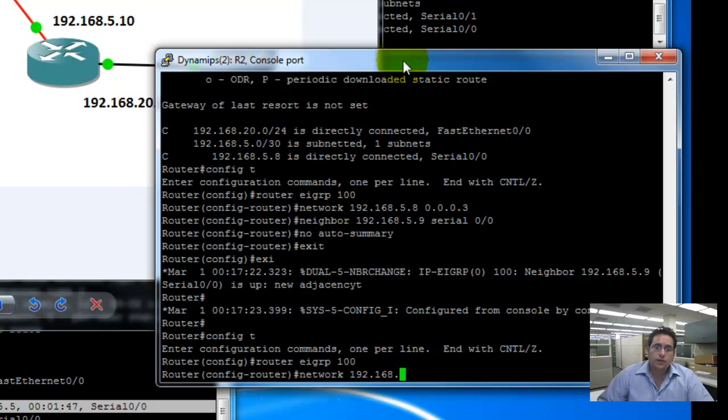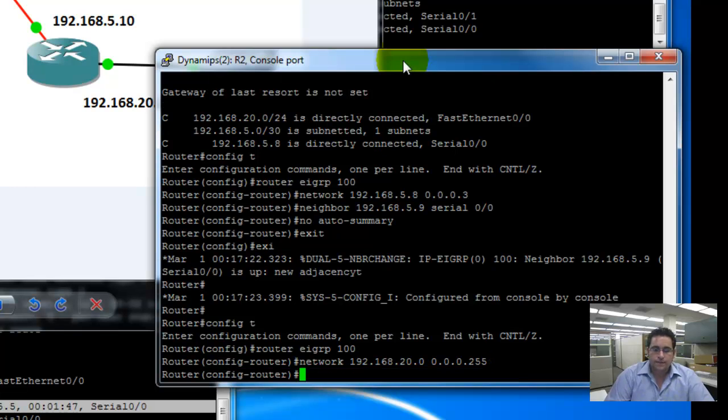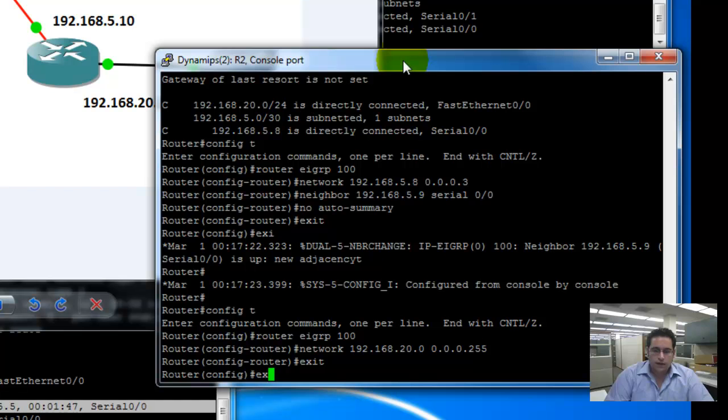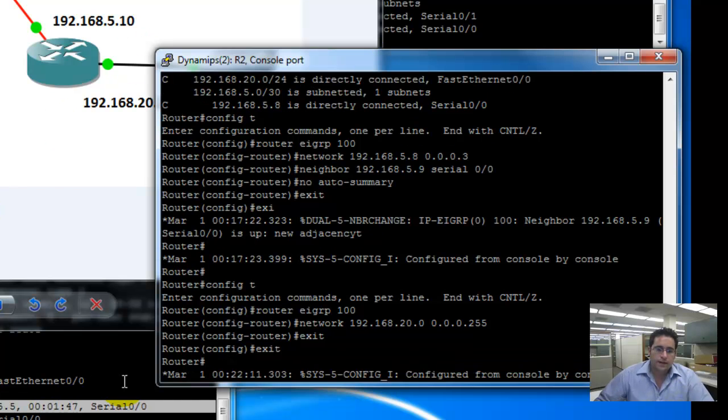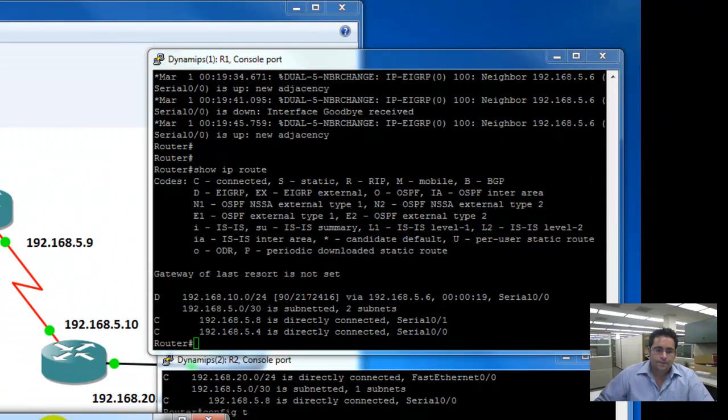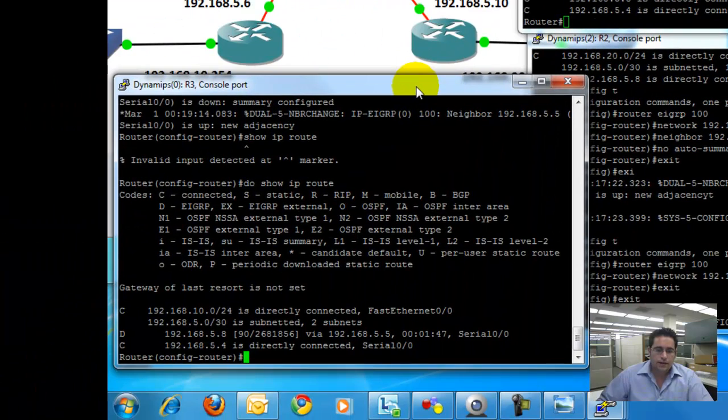Now we could do the same thing as we did before and leave it 192.168 everything, but we're going to go ahead and just put it in here anyways. I'm going to put it 0.0.0.255. So basically, any interface that starts with 192.168.20, I don't care about the last octet. So that's going to go ahead and bring that Ethernet port in here. Okay, let's exit here, exit here. Let's take a look. Nothing changed.